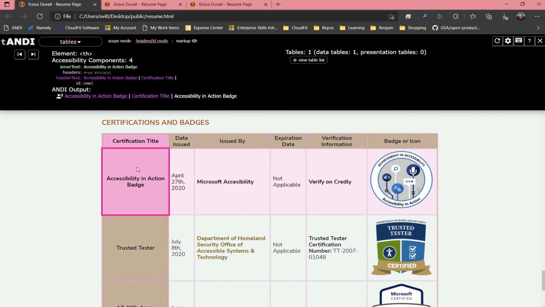So in this case, you'll notice that there's that Andy output, and Andy output gives you an idea of if assistive technology looked at this, how is it going to read this off to the user? How is it going to give the user context? And in this case, I have Accessibility in Action. I know that that is the certification title header that it's under.